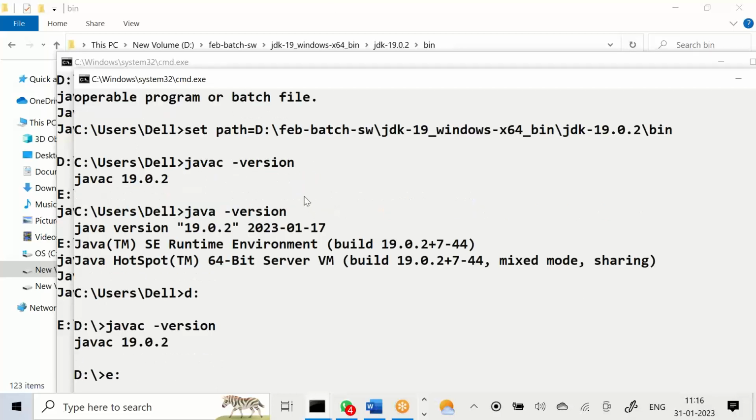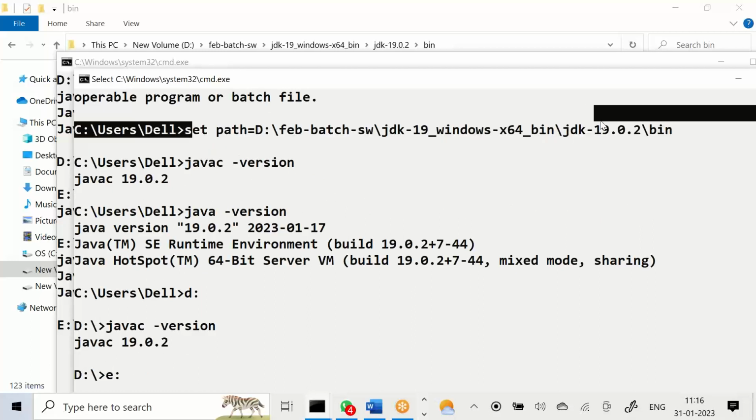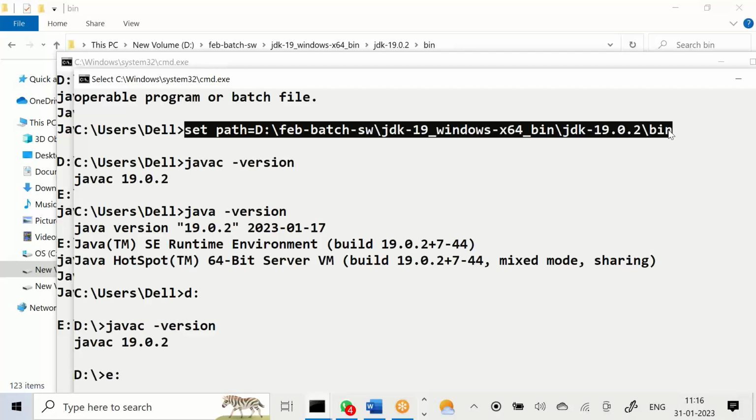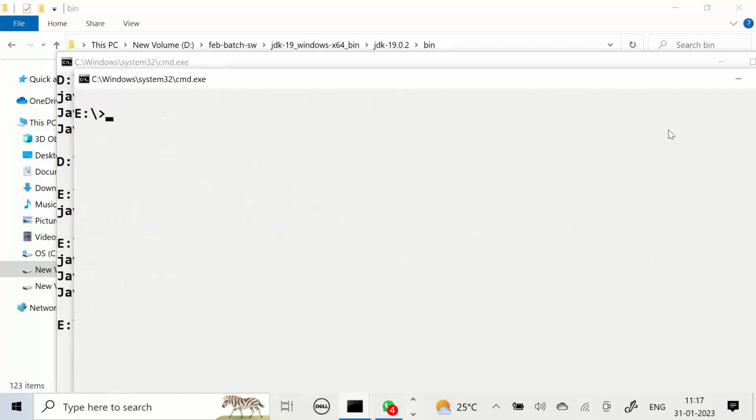This is one way of setting a path. It will be visible only to the current command prompt. It is not visible to other command prompts.